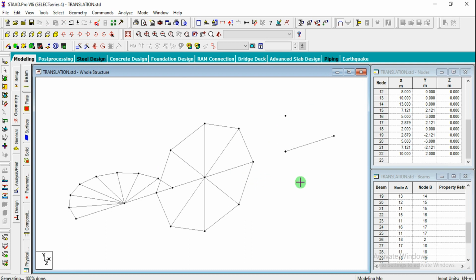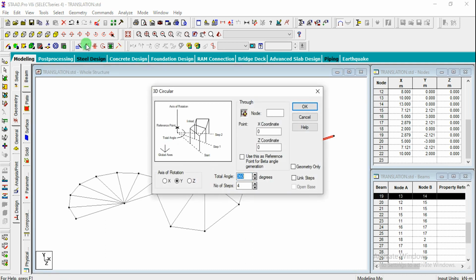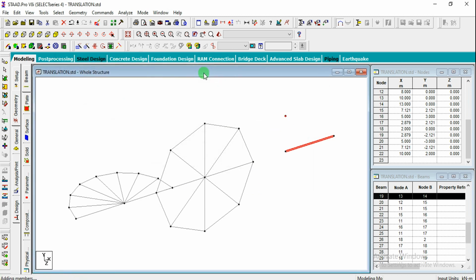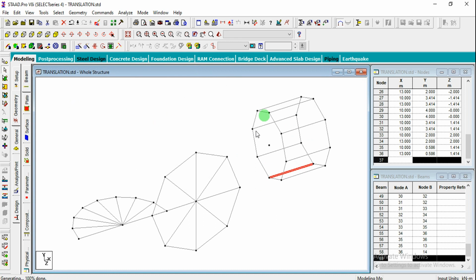Now coming back to normal cursor by clicking on escape key, select the beam and go for circular repeat. And here what I'm going to do is keep x direction. Now link steps, number of steps, let it be 8. And now we are going to get a pipe section here. Okay, so I'm going to select this, click on OK here. See, we got a pipe, or what we call a pipe cross section. Like this we can create different structures by using the circular repeat.